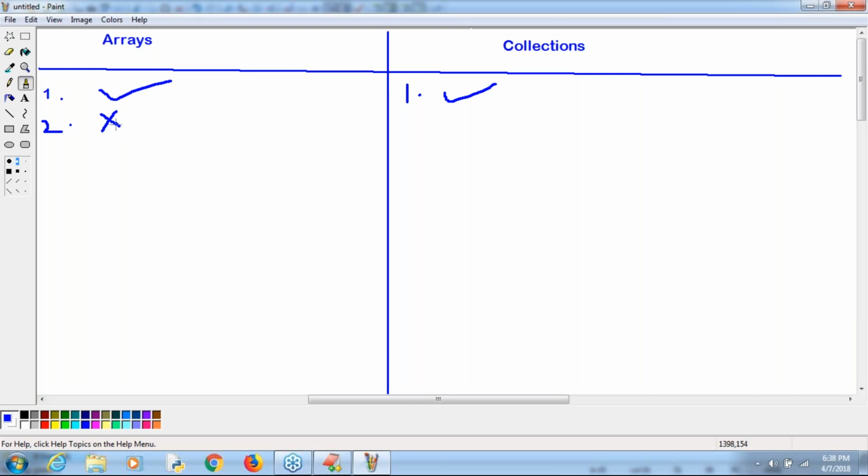If you create 10,000 size, but you added only 3 elements, the remaining 9,997 memory locations will be wasted. So from a memory point of view, collections are very good. If you want, you can increase. If you want, you can decrease. Unnecessary memory, if you want to, you can release also, no problem at all.